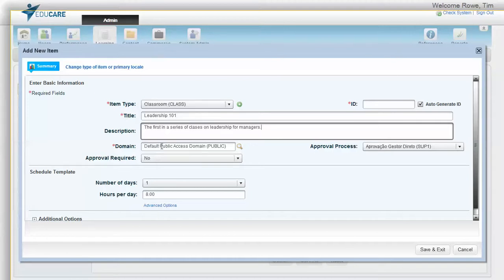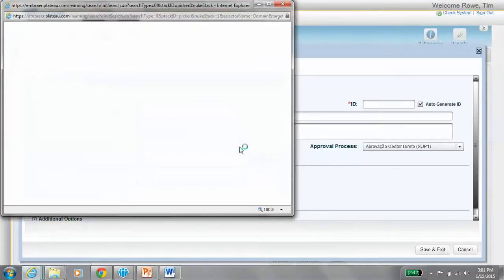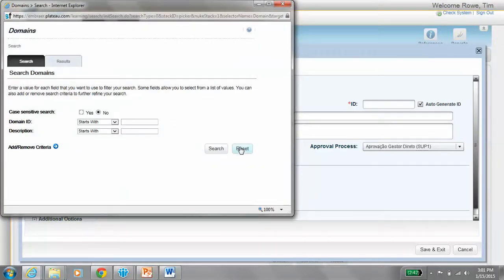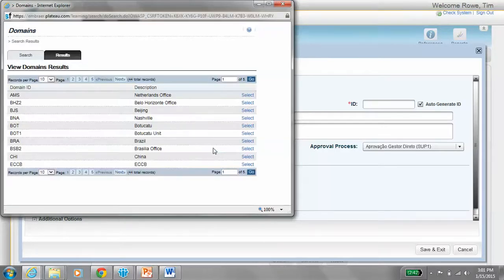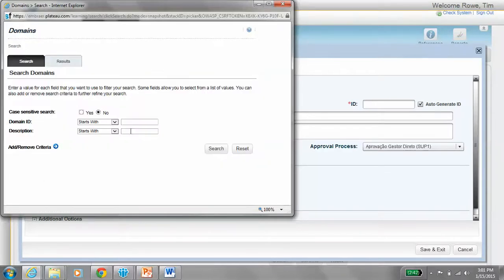By default, the domain for this class is public, meaning that anyone in the company can view and access this class. If we wish to restrict that, we want to click this icon and select the domain that we want to restrict to. If you don't know the domain, you can click Search and view all the available domains within the company to select from. If you know your domain, go back to the Search tab and you can just type it in.